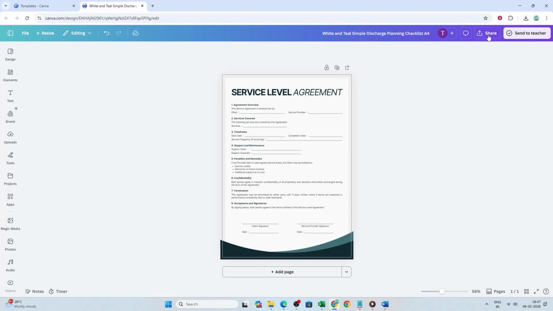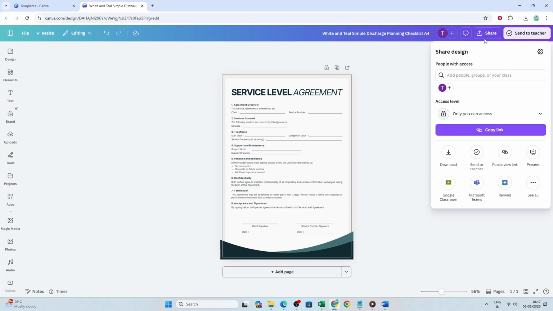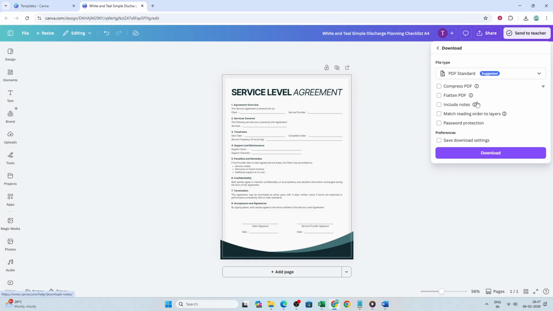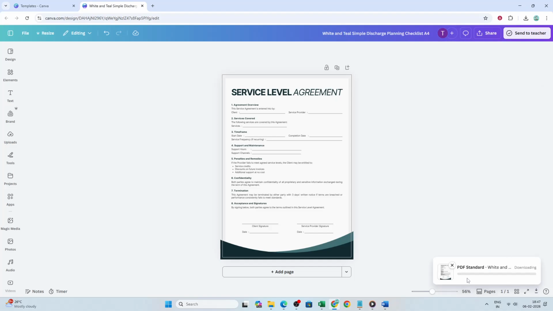Next, click the Share button in the top right corner of Canva, then choose Download. This opens the download settings. In the File Type drop-down, select PDF Standard. This format is optimized for on-screen use and creates a smaller file that Word can convert more smoothly than heavier print PDFs. Once PDF Standard is selected, click Download and save the file to a location you'll remember, like your desktop or a project folder.